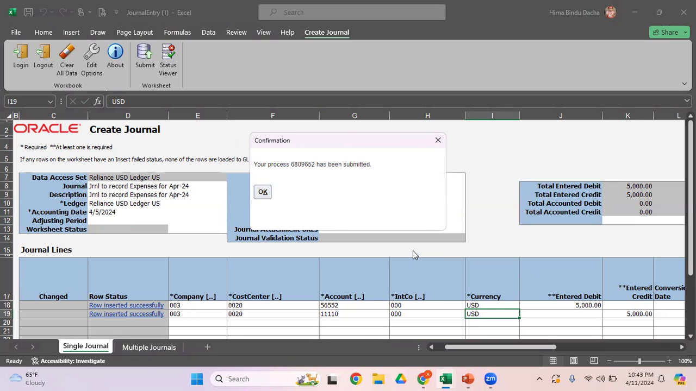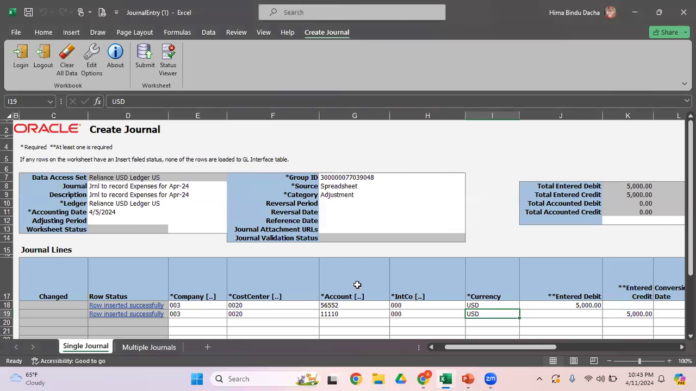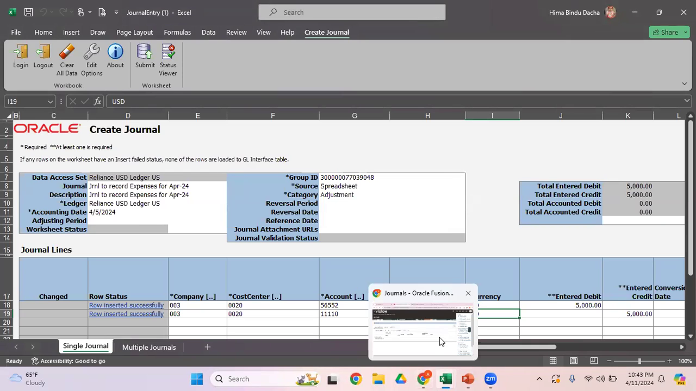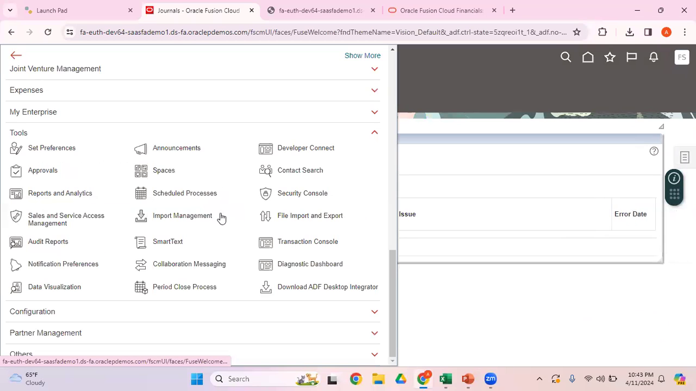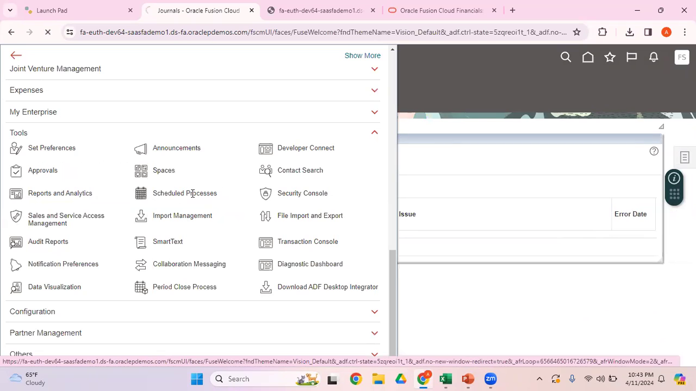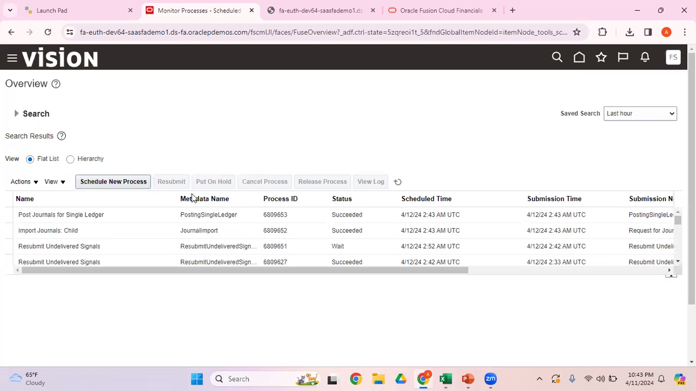You can see the process ID which got triggered. The process ID is ending with 652. We can go to the scheduled processes and check the status. It's not mandatory that you need to go and check. You can just wait and then search for the journals, and you should be able to see those journals. So the journal import is successful, and it is also posted successfully.